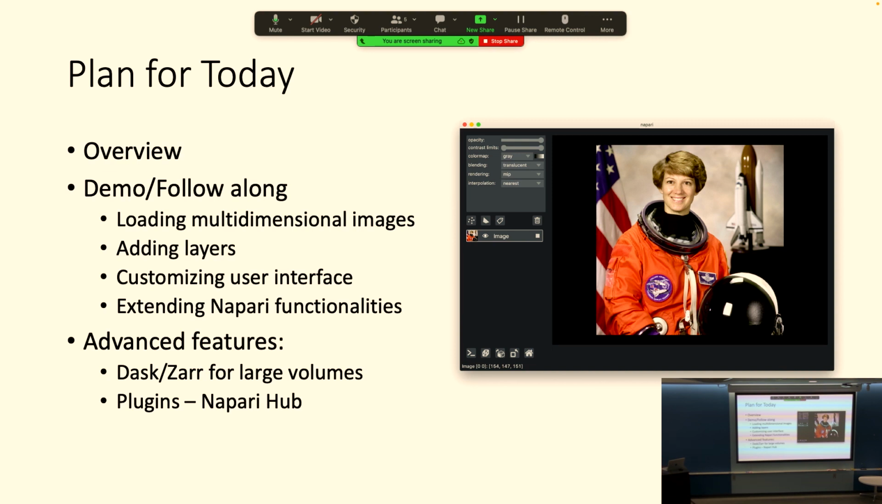So here's our plan for today. First, I'm going to give you a brief overview of what Napari is, why we want to use Napari over other tools. And then we're going to do a demo of Napari. We're going to go through the basics of Napari and take a look at how you work with Napari. So that includes loading multidimensional images and viewing them in 3D. And adding different layers to it and customizing its interface so that you can extend the functionalities of Napari.